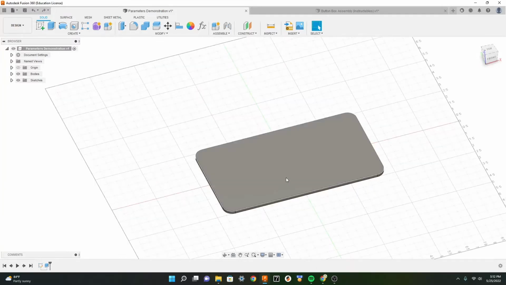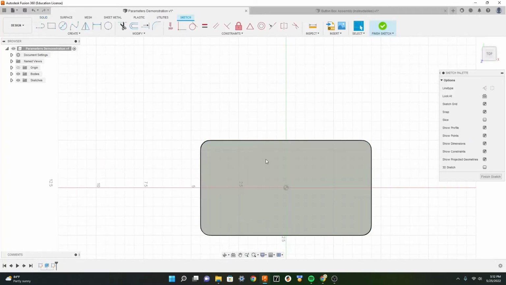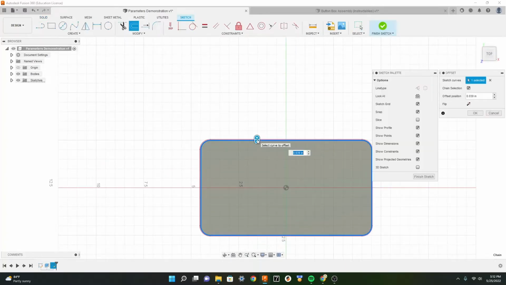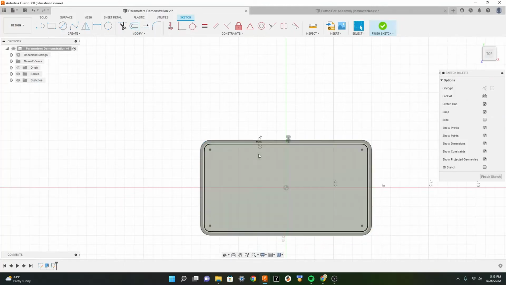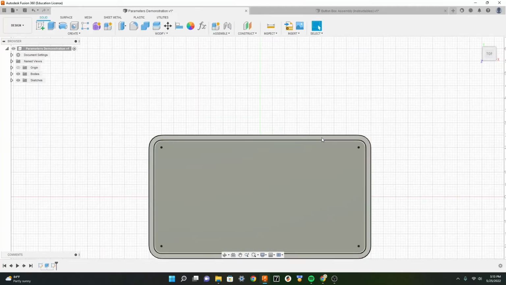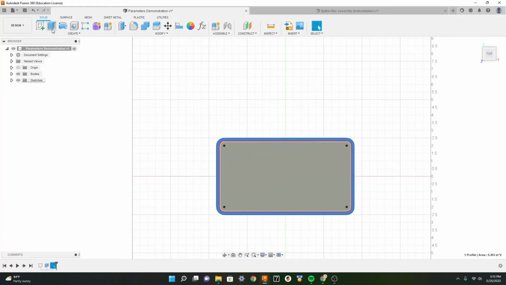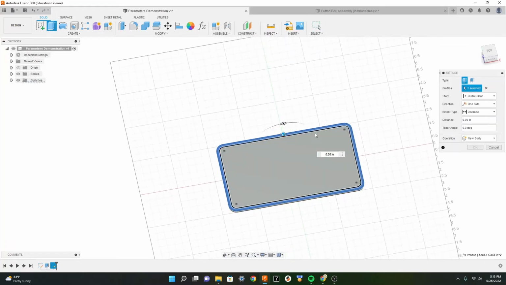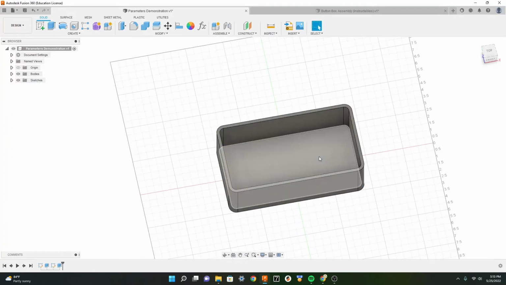Now that we have our base, we can create our walls. So I'll select the base, and I'll create a sketch. I'll select the Offset tool, and I'll insert a negative sign plus the wall thickness parameter to create the outline of our wall. I'll click Enter. Now I can finish the sketch, and I can select the wall, extrude, and I can extrude by the wall height. And there we have our base of our box.